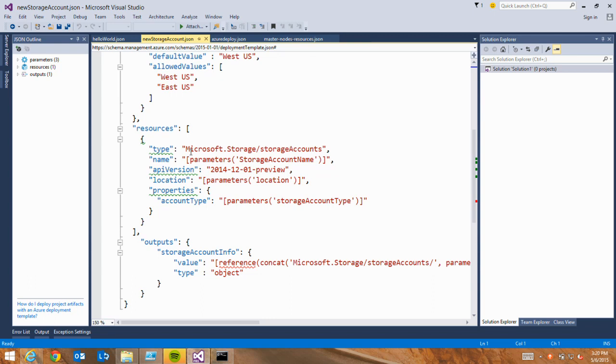So in the case of storage, the property it cares about is the account type, but in the case of website, it might be a different set of properties, so on and so forth. So while you won't see many changes in the resource definition shape, you will see variations in the properties from one resource to the next, okay?